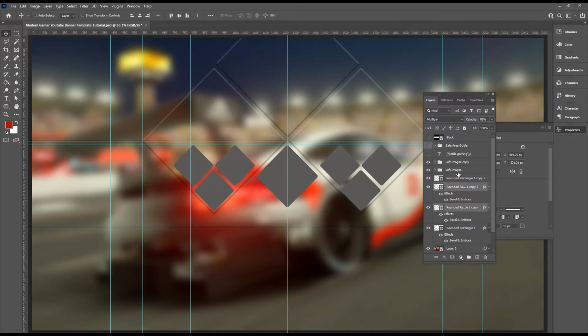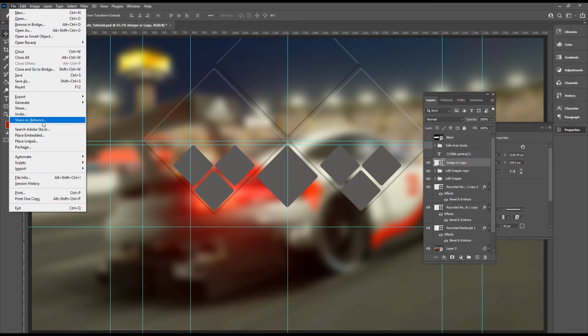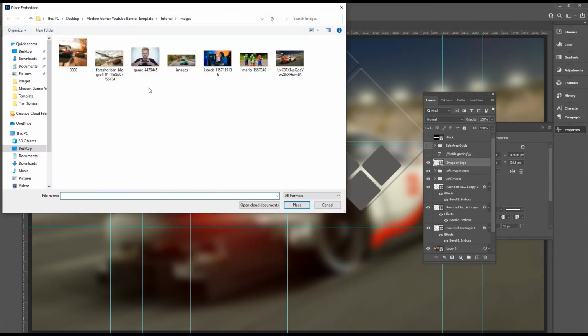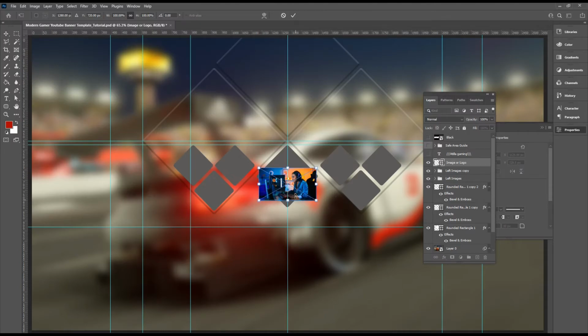Now let's start to bring in some images. Let's bring in an image for our center image. Let's move this one up top. I'm going to name this layer image or logo. Go file, place, and look for your image. Get an image of a girl playing on her PC here.